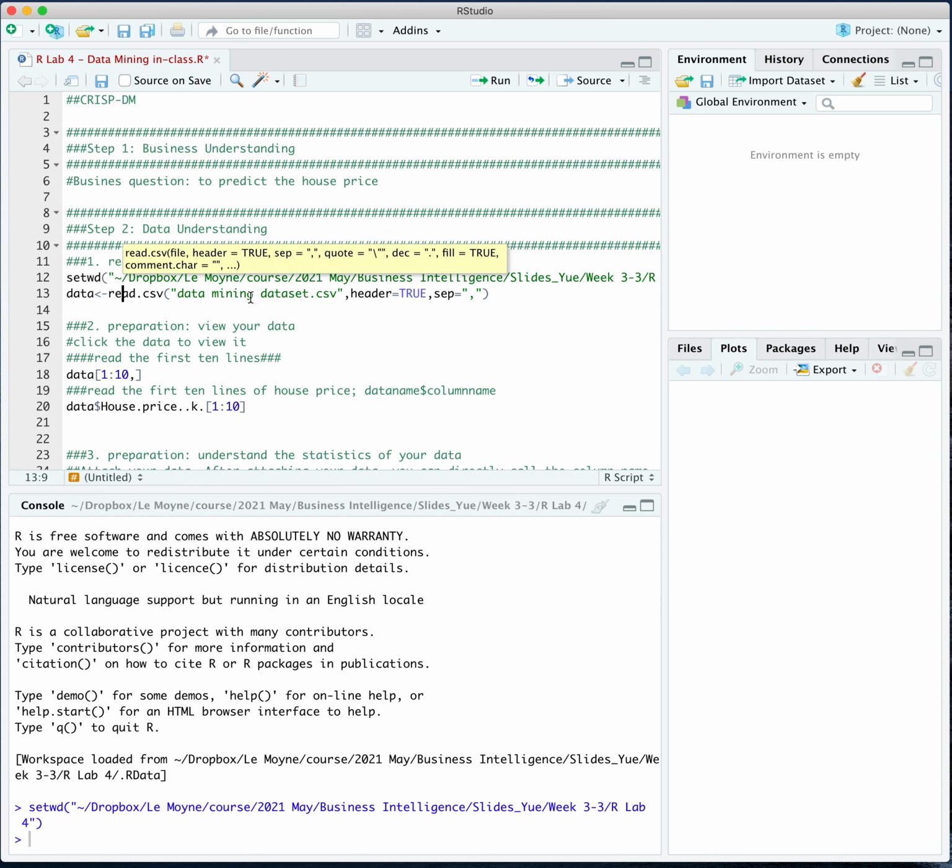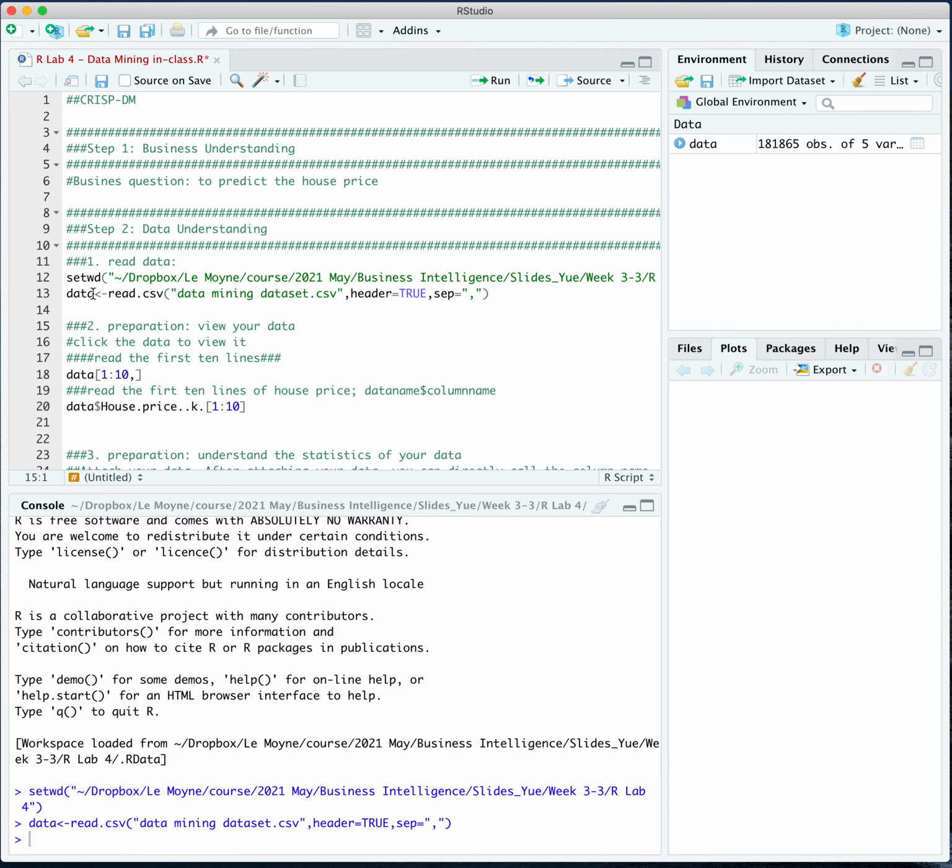Then we can start to read the data. So let's read the data mining data set as data. If you recall from the previous RLab sessions, the function name is read.csv, and then the data we're reading is this data mining dataset.csv file. We are keeping the headers and we are using the comma as our separator. And for this data set, we are going to name it as data. So let's click run to run this. In this data set, you see we have 181,000 observations.